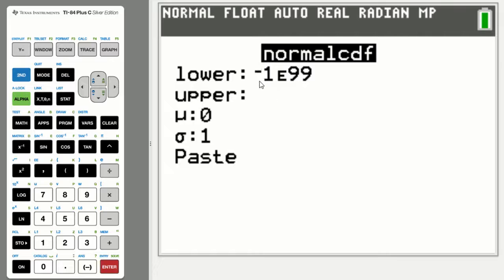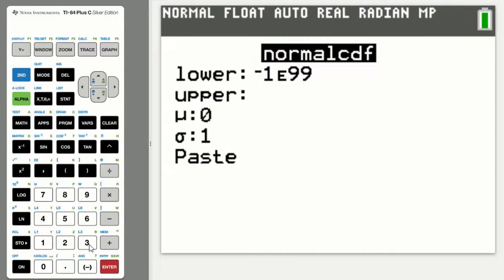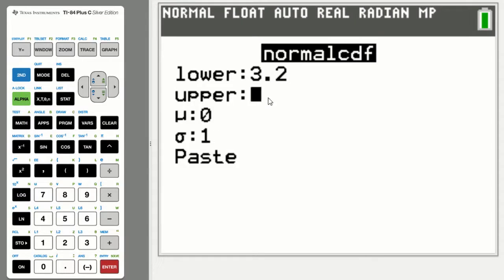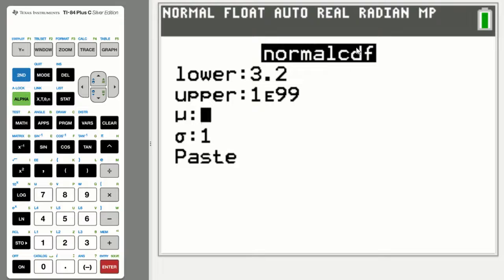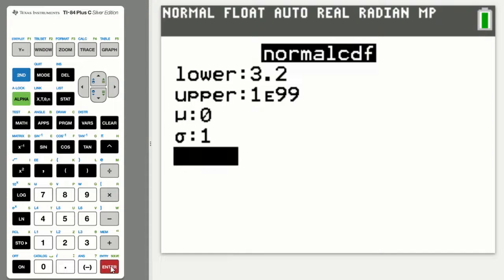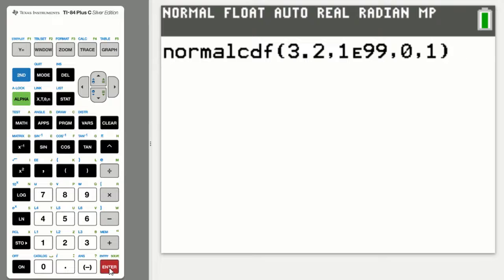Since we have a finite lower end, that would be at z-score 3.2. And then our upper end is the indefinite upper end, so I'm going to enter positive 1E99. Just like any other time before, we are only running this normal CDF, at least for students in my class, on the standard normal distribution bell curve. That means we are going to default these two values to 0 for mu and 1 for sigma. And I'm going to hit enter a few more times.